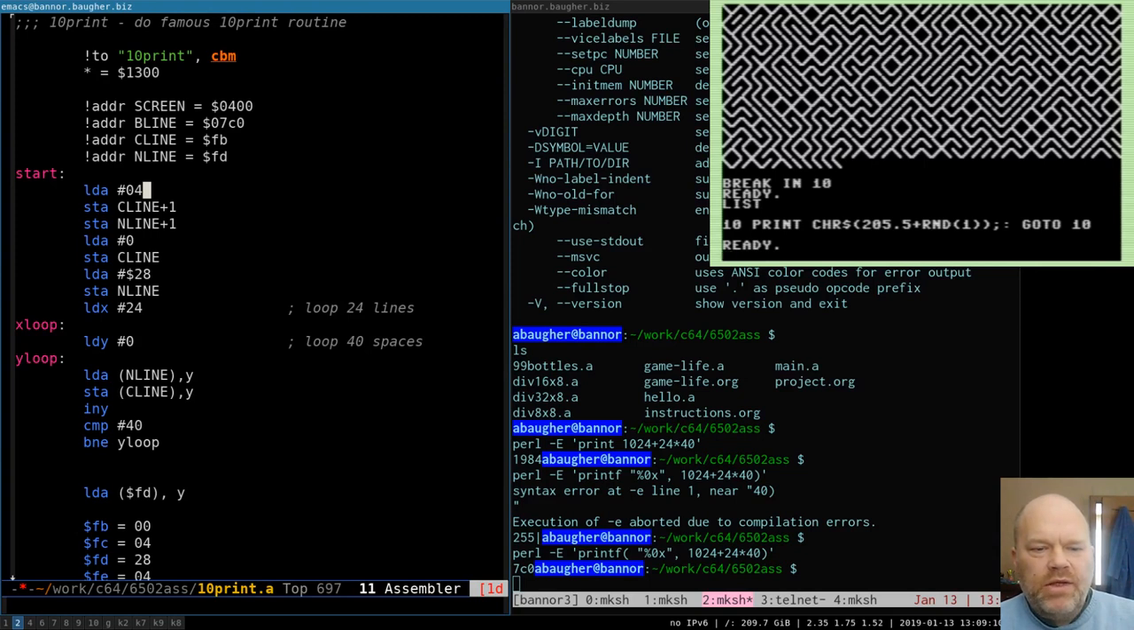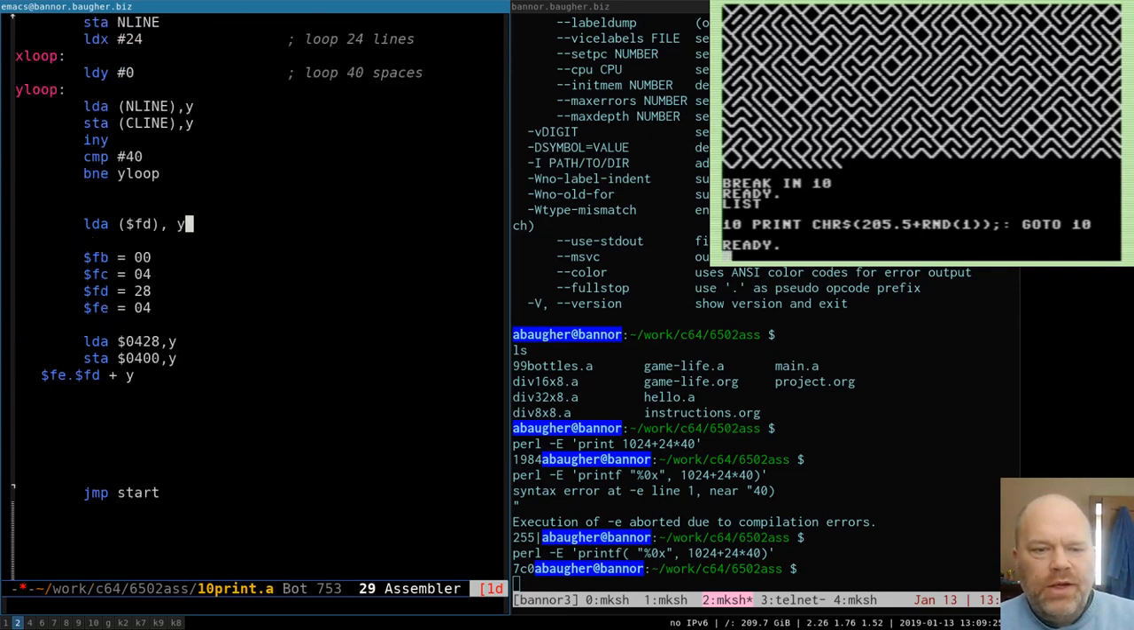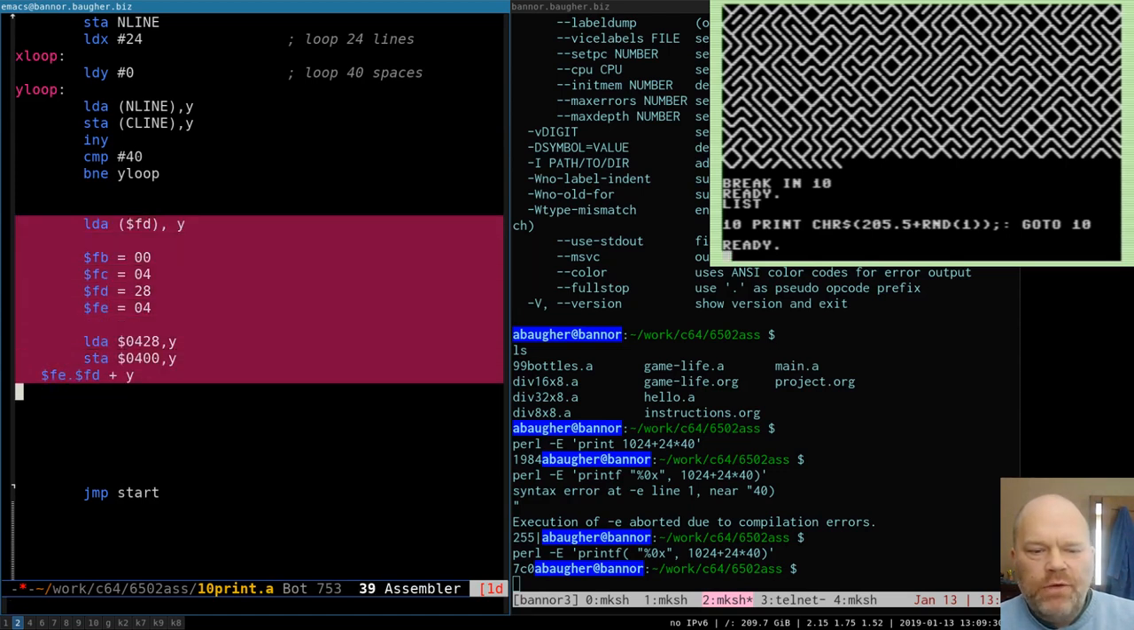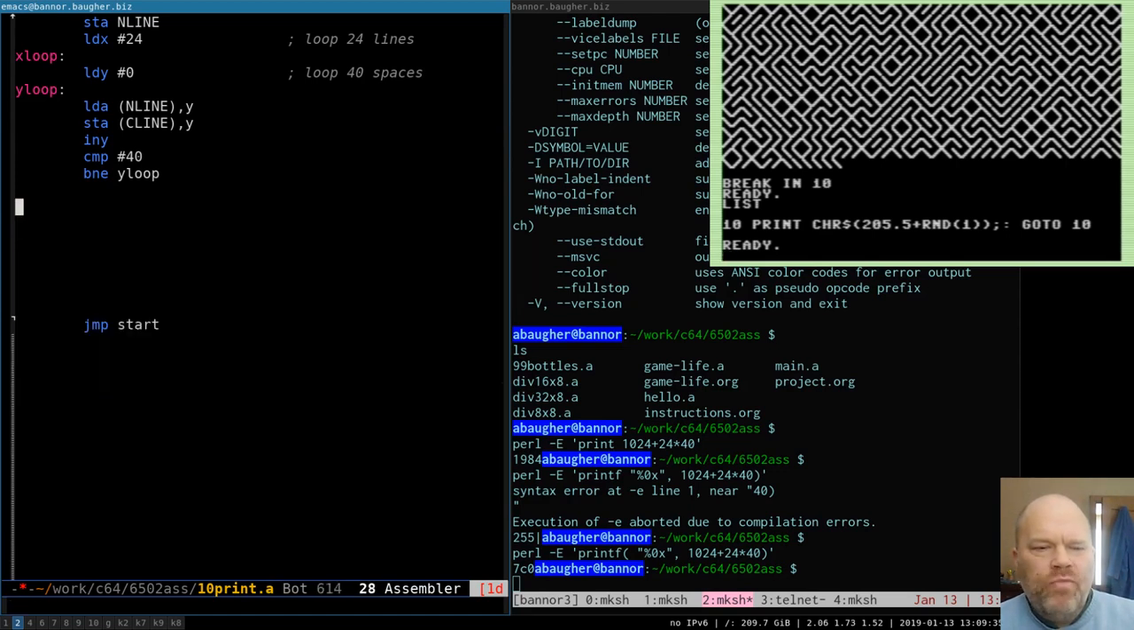And let's add a comment to say set up pointers to lines. Okay. Now we need to get rid of this stuff that I wrote for demonstration purposes. All right.